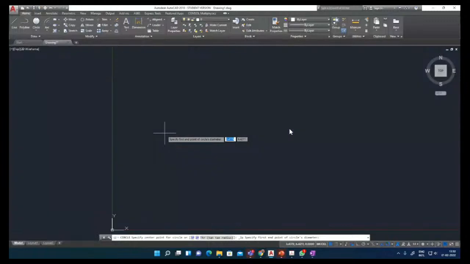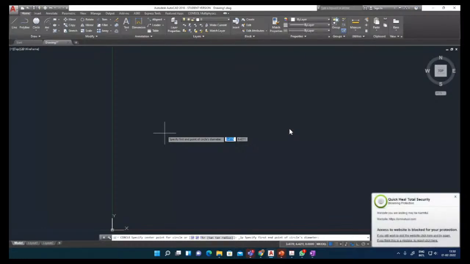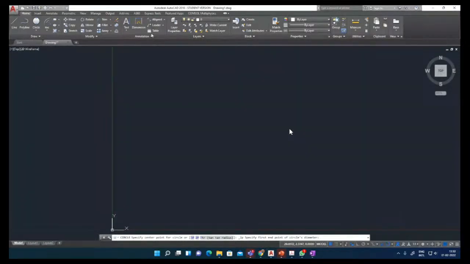So this is just like, suppose you are doing a manual drawing, then you have different accessories. So that is the same thing. Here you have different accessories, different commands, and when it is required, you will try to use these commands. Now 2 point. 2 point is this. Click this, or you can write it also.